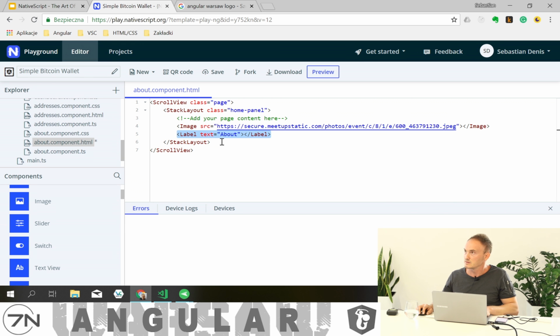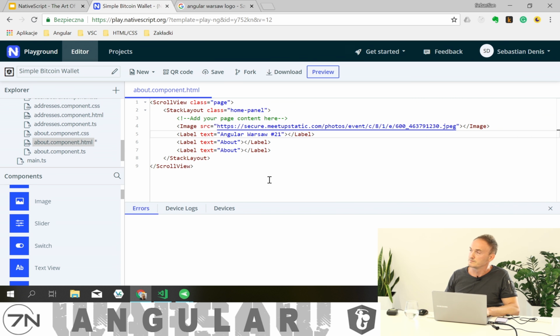Let's create some labels also. We need three. First one with text Angular Warsaw 21. We can add styles. Color red, and font size maybe 18 pixels, and font weight bold. Okay.